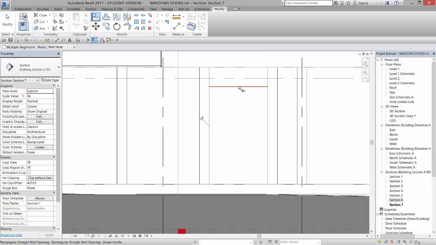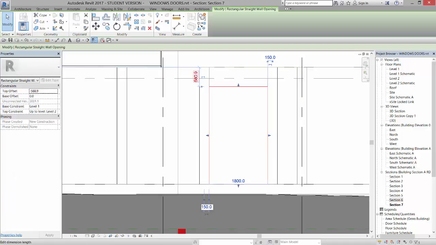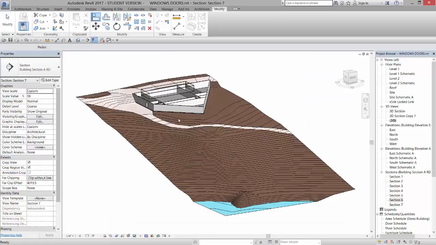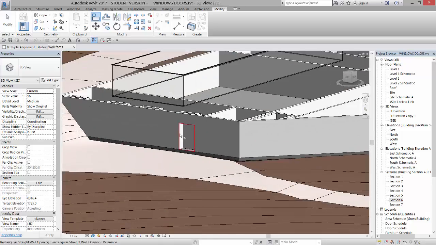I can align with this bottom line, and then with this wall, and with that wall. And then I can determine how high I want this to be, right? Like maybe that's 1,000 off of the top. And then that moves this lower, and then I can just drag it up, or again, I can use the Align command there. And if I go to my 3D view, you will see that I now have an opening in that wall.